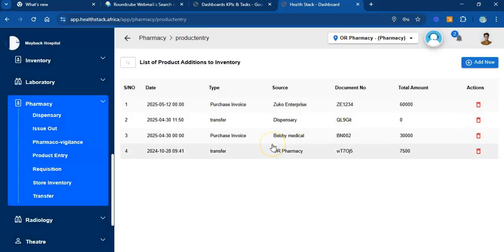In our next video, I will show you how you can manage these particular products and others in our OR Pharmacy from store inventory. Thank you.